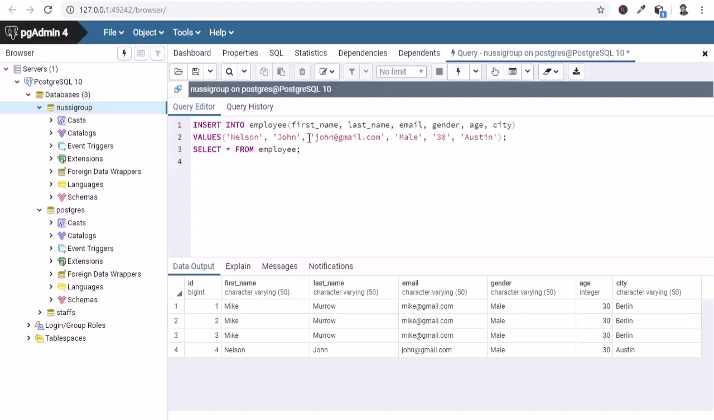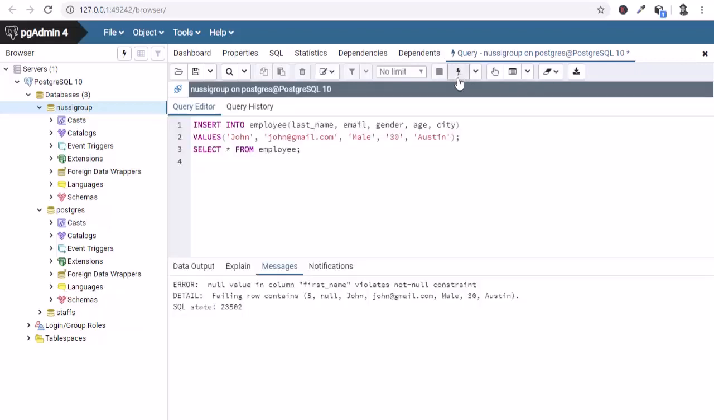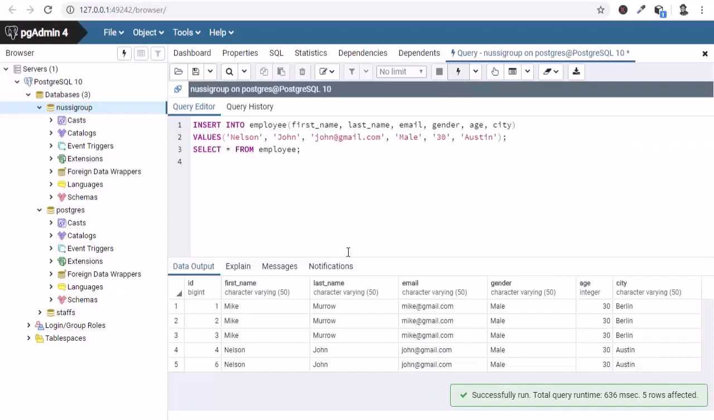So since we specified that the first name must not be null, let's remove the first name, and then let's also experiment by removing first name. Now if we hit execute, here you can see that we got an error. Null value in column first name violates not null constraint. So we can see that the first name must not be null. So if we go back, and now if we run this query, we can see that our query returns successfully.